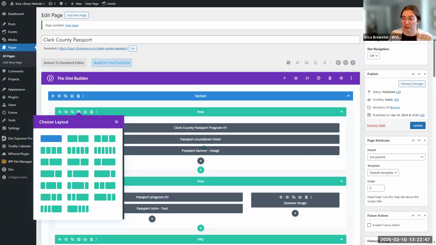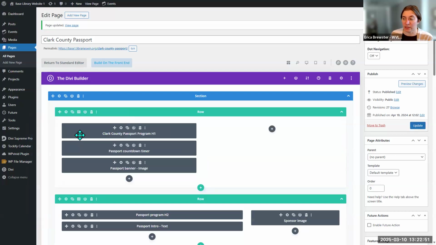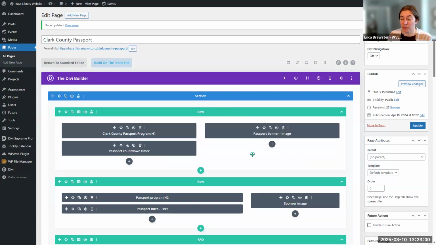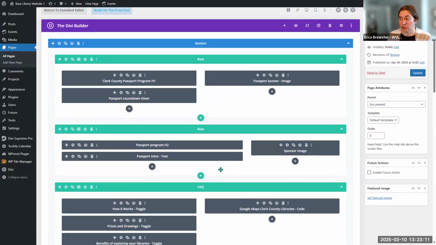If I wanted this whole section to be arranged differently, all I have to do is click on it. And now I have the content divided into halves. And I could click and drag and drop these things around. But again, I don't know what I'm moving. I can only see the black modules. I'm not seeing what the content is that I am actually moving around.